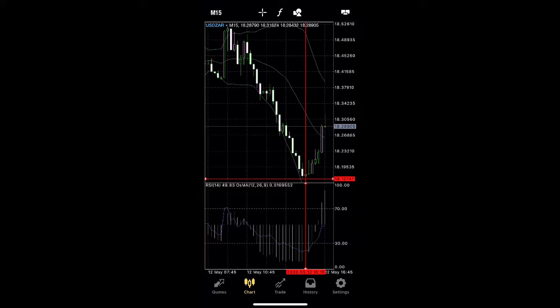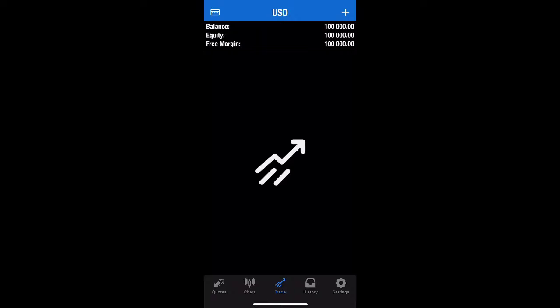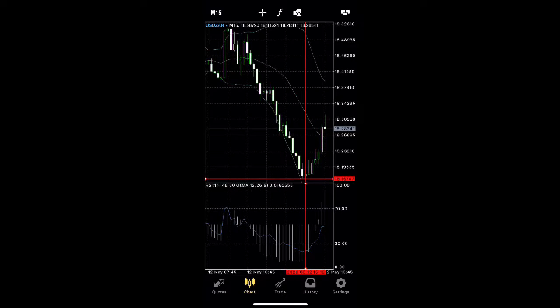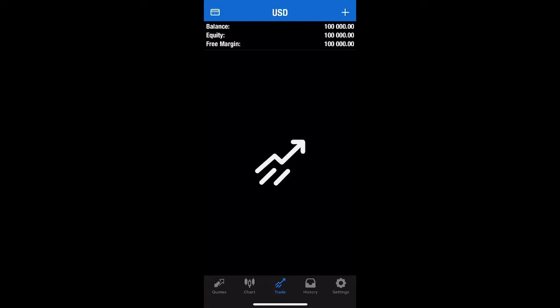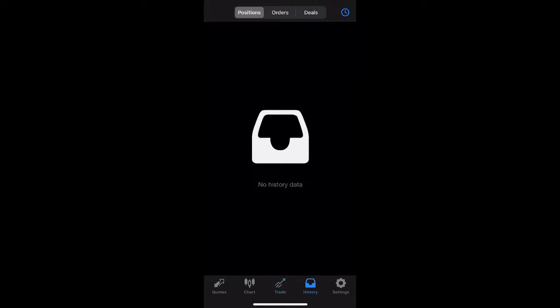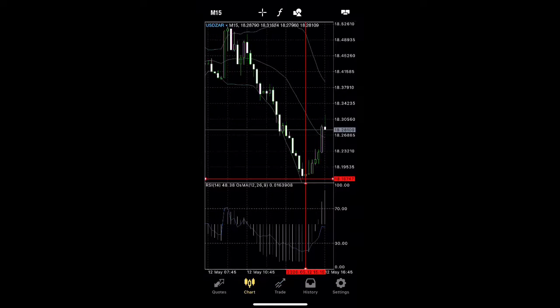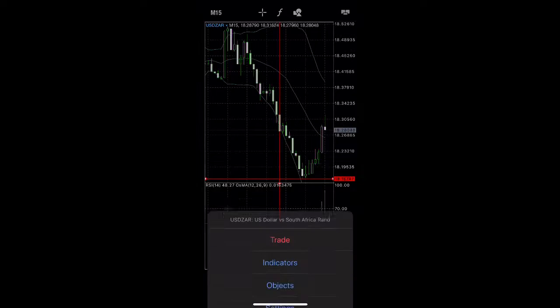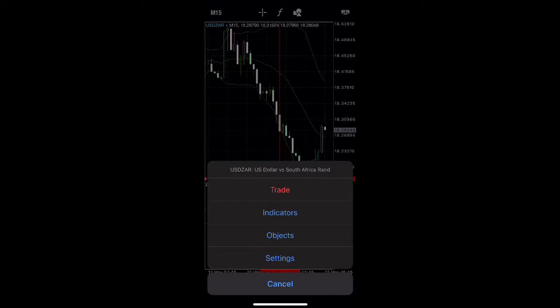If we wanted to execute a trade, we'll come over here and we'll see the trades that we do have running. As you can see, this is a 100,000 USD account, as well as the history of what orders we have placed. Just for illustration purposes, if you tap anywhere on the screen, you'll see a pop-up asking you to trade.